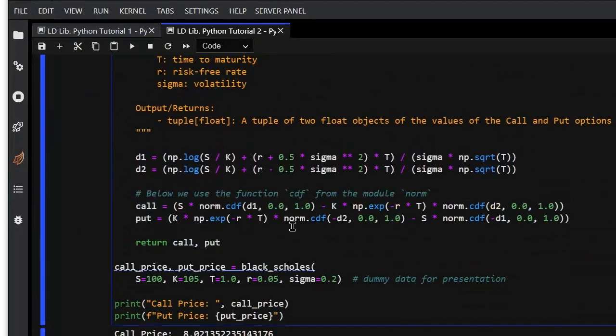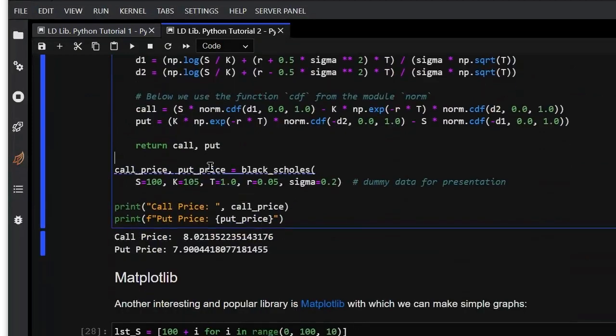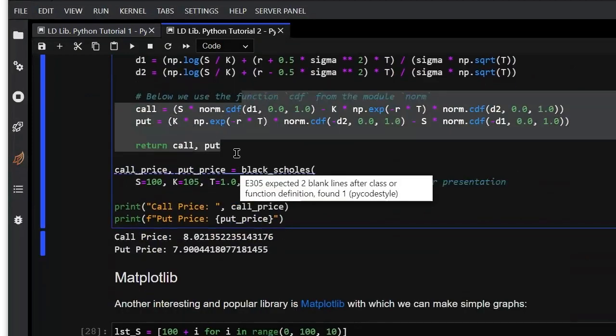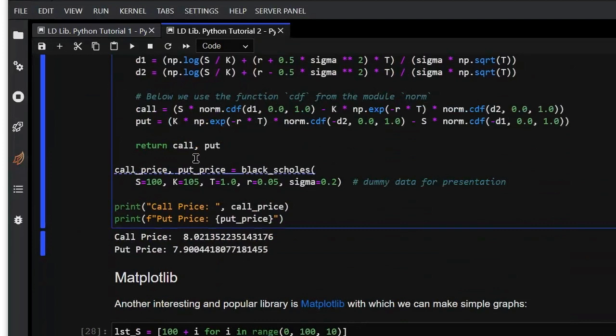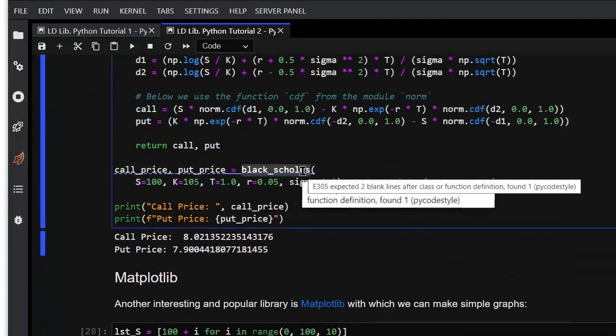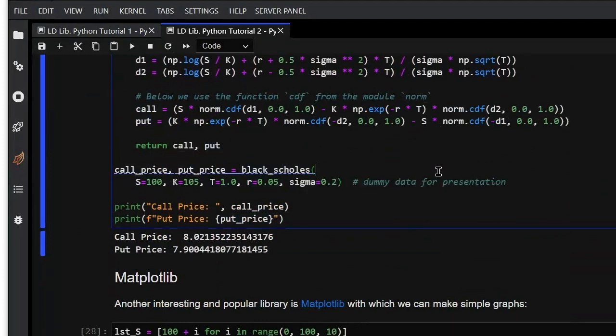So I've created my function up here, and now I can create my two objects that will be returned from my function by calling my function, Black-Scholes, with the arguments that I'm going to choose. So here I've chosen stock price 100, strike 105, all the way to my sigma, which I've given here as exogenous variables I've inputted myself by hand.